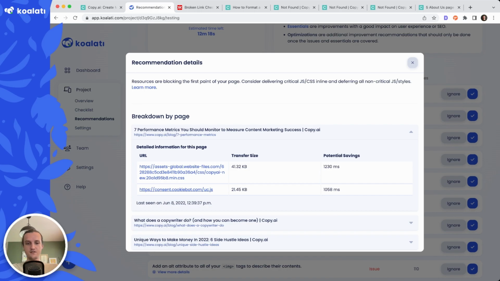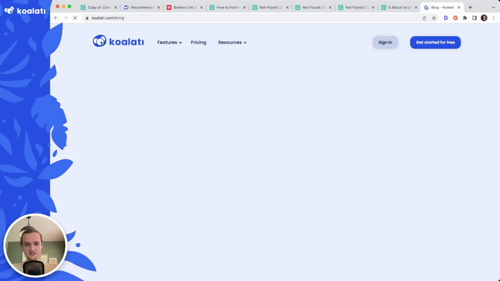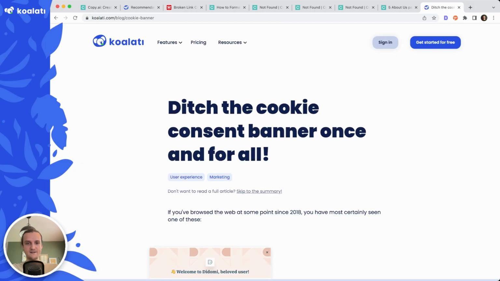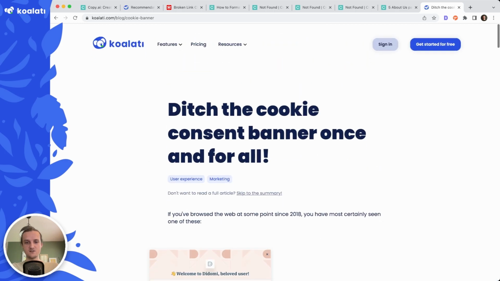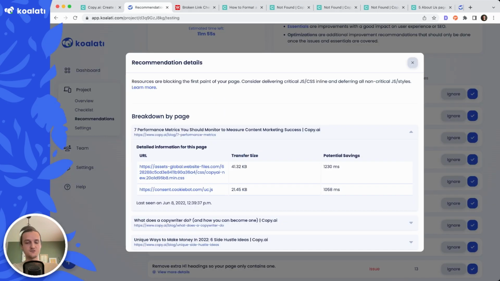We have a great article on this on the website for Koalati. So if I look at the blog here, there's an article for ditching the cookie consent banner once and for all. So if you're not using third-party cookies or non-essential cookies, you don't actually have to add the banner. And this is what many other big websites do, by the way. GitHub does the same. So I'd look into this just to save a bit more time here and make the privacy better for users as well.